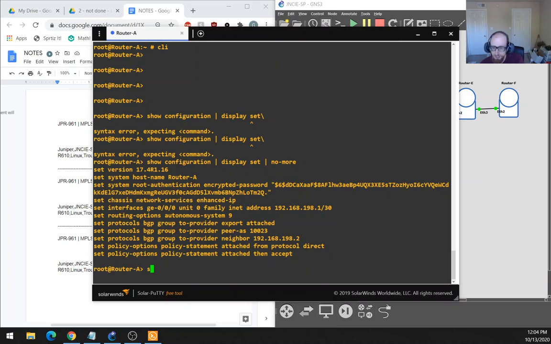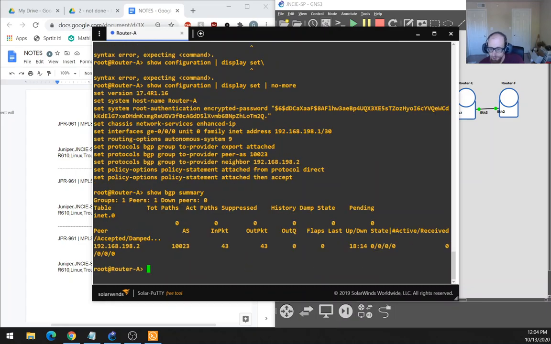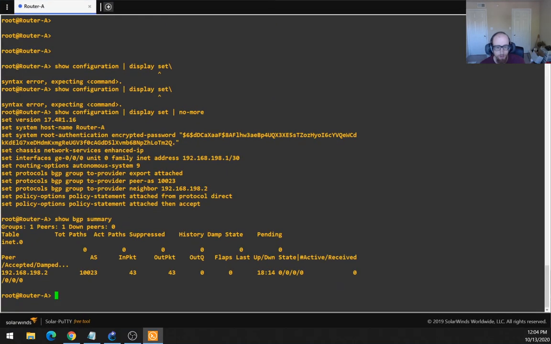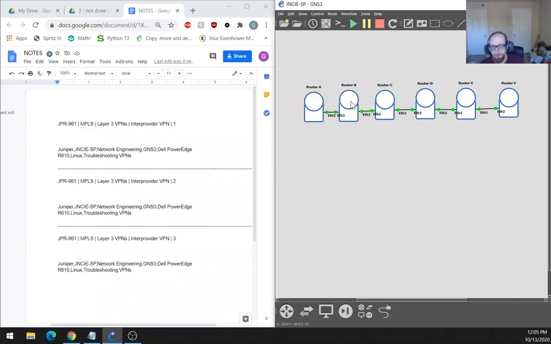Okay, so we've got BGP on here. Let's start by verifying that it is established. Okay, it appears to be established, but we'll get a cleaner output. Yep, so it's definitely established. Let's move on to the next router.